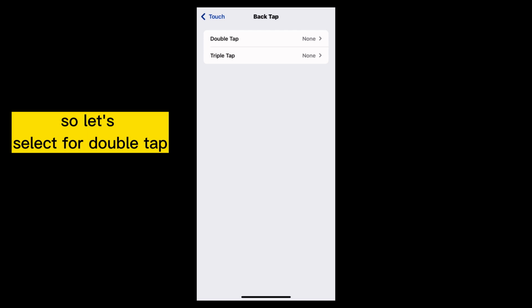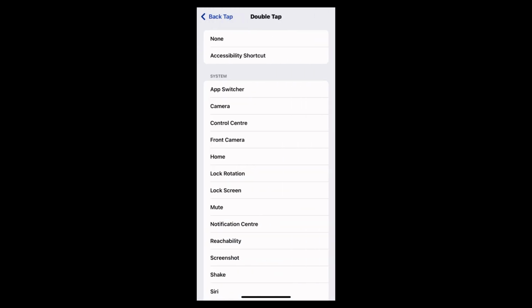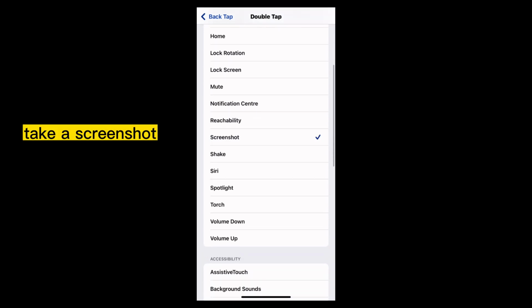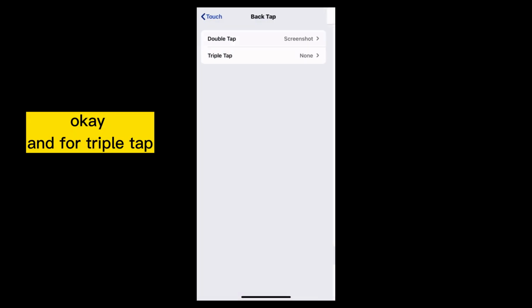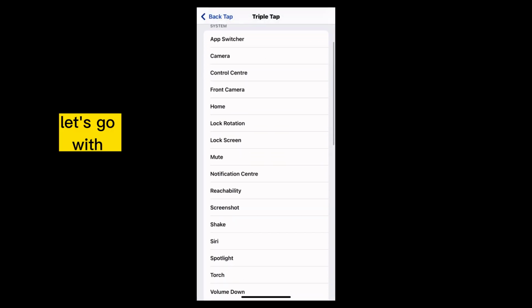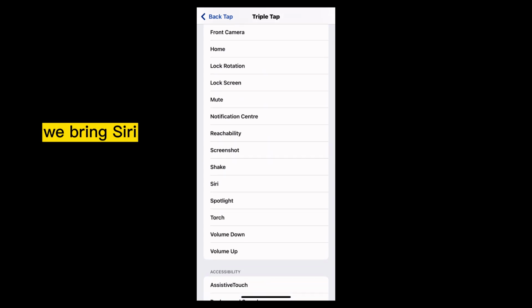So let's select. For double tap we will take a screenshot. Okay, and for triple tap let's go with, we bring Siri. Okay.